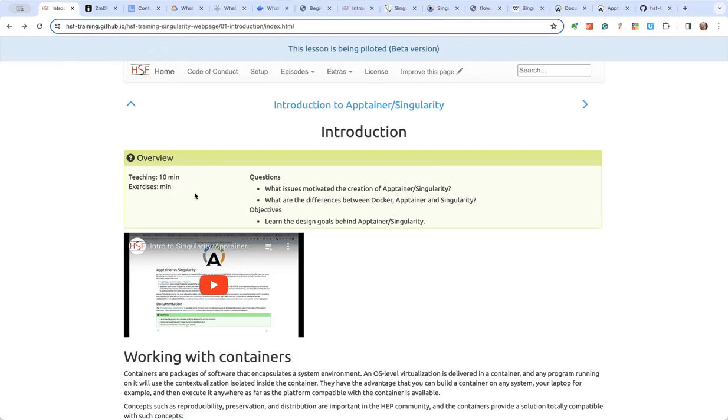Let's jump to the introduction. Here you will hear what issues motivated the creation of Apptainer and Singularity, what are the differences between Docker, Apptainer, and Singularity, and you will learn the design goals behind Apptainer and Singularity.